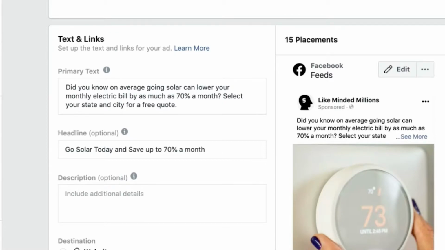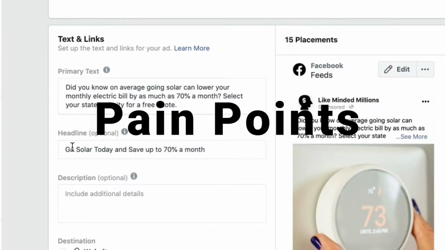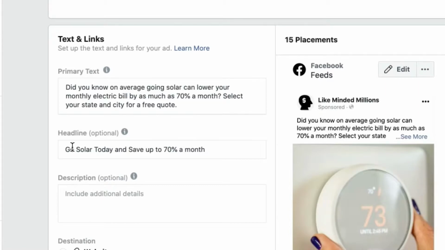Now, there's one thing I want you to remember. Pain points, pain points, pain points when you're writing ad copy. Then, of course, you've got to relate to the customer. So here's the thing. We're doing solar energy for a solar company right now. Here's how I would analyze this.